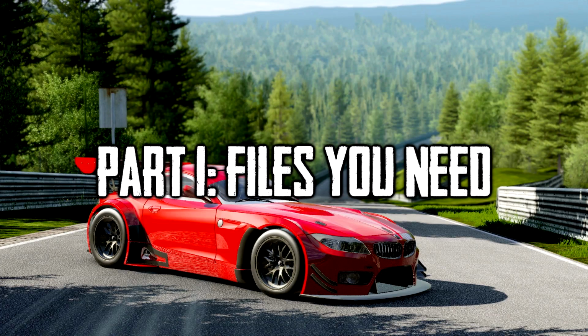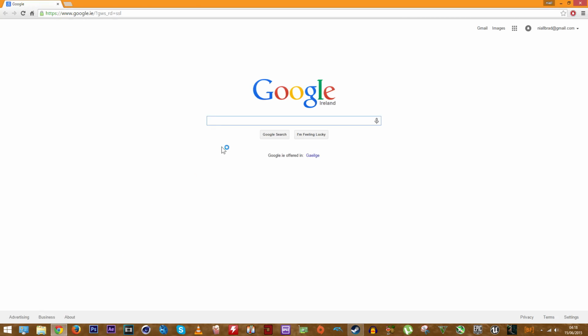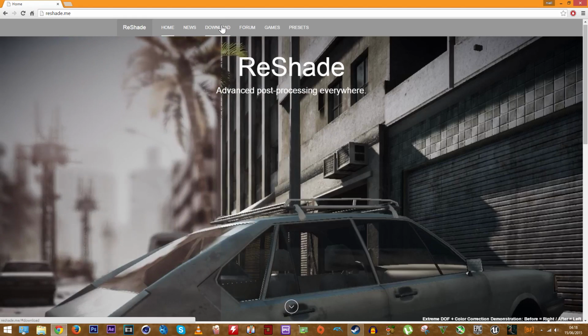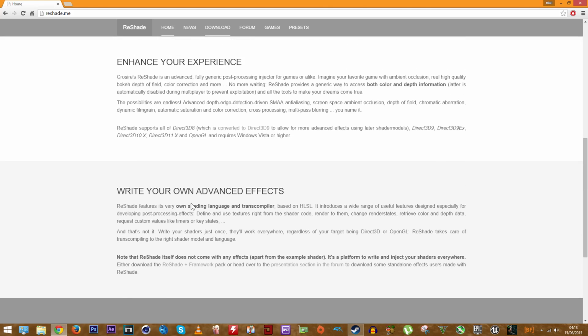Okay, so there's a couple of files you're going to need. You're going to want to head to Google and type in Reshade. This will bring you to the Reshade website where you can download the latest versions of these files. So you're going to come up to download here at the top, and it'll bring you to this link at the bottom of the page, and just choose Reshade Plus Framework and click on that, and that'll start downloading.